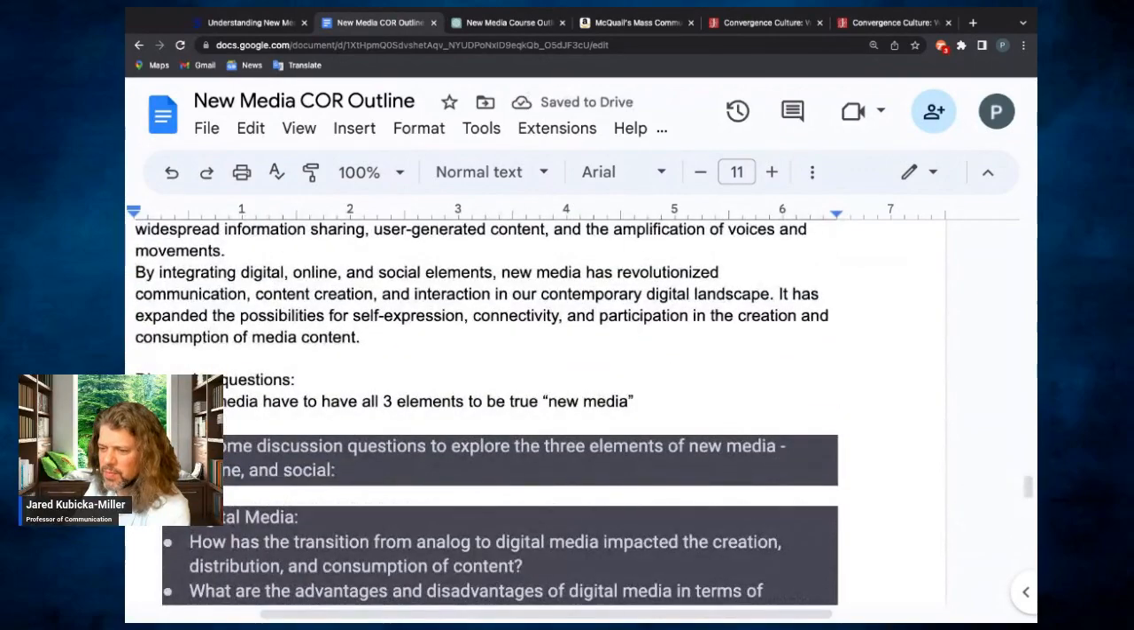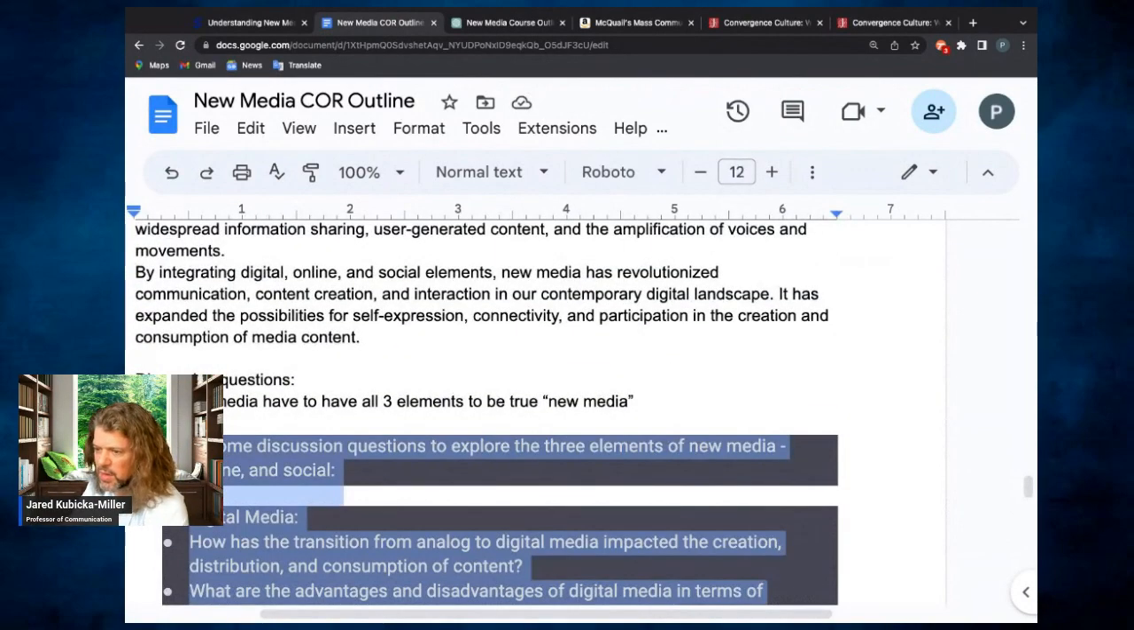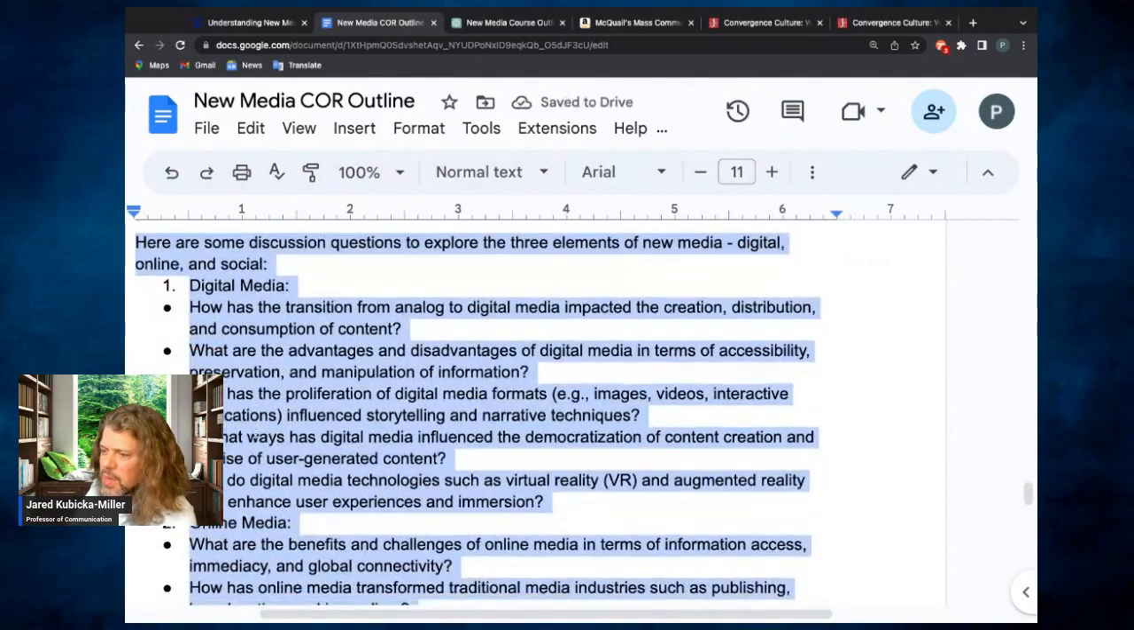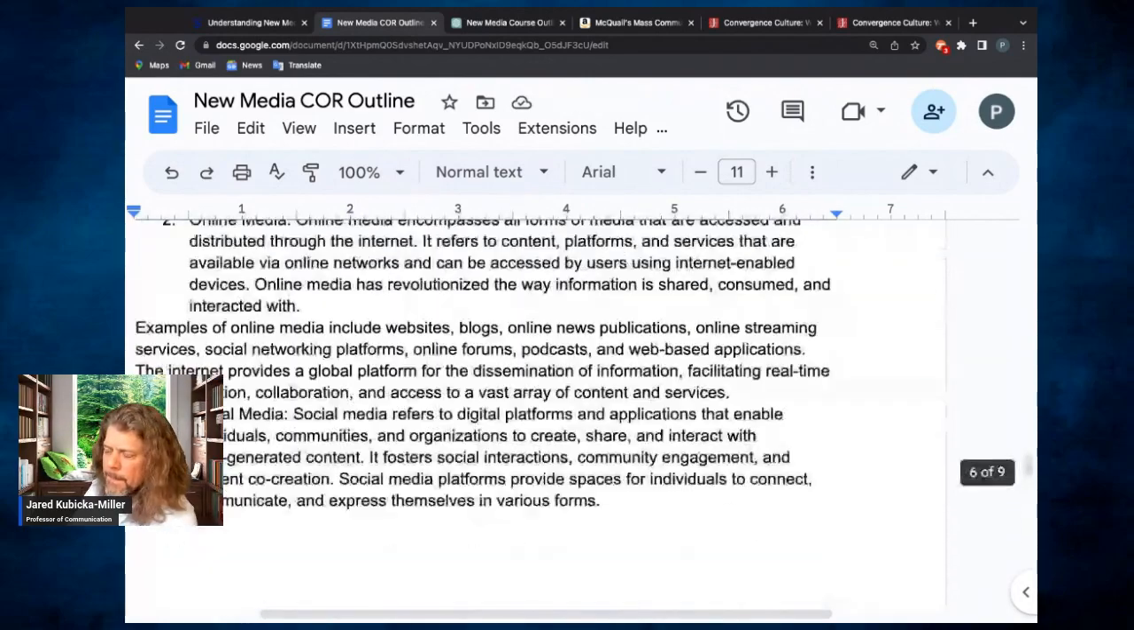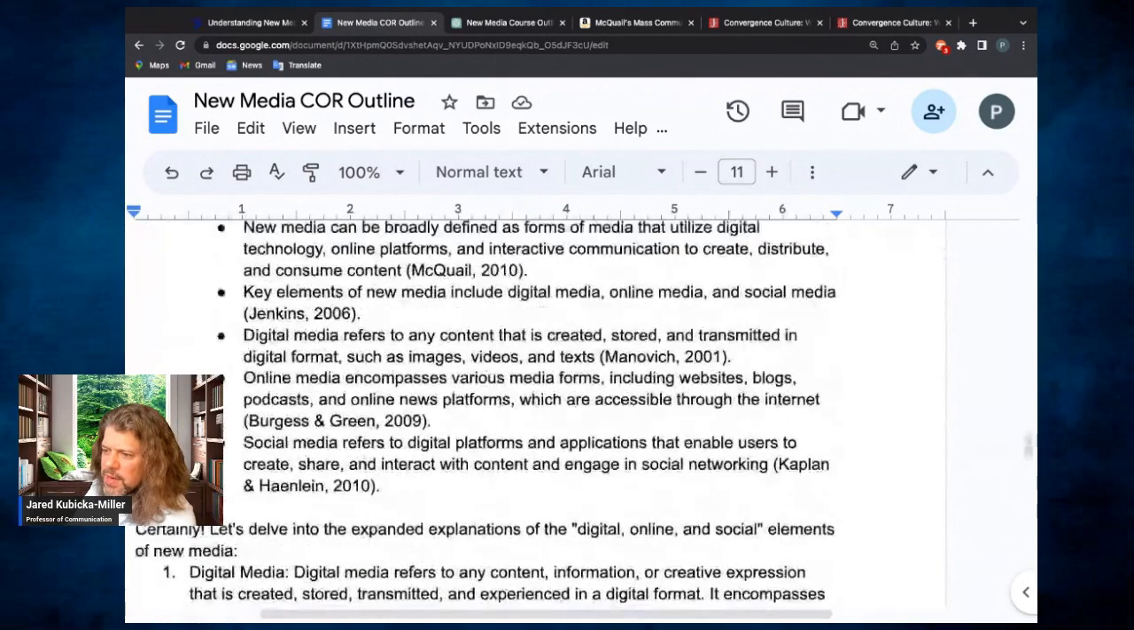And around midterms and finals. Here's some discussion questions to explore three elements. Okay. So how do I want?